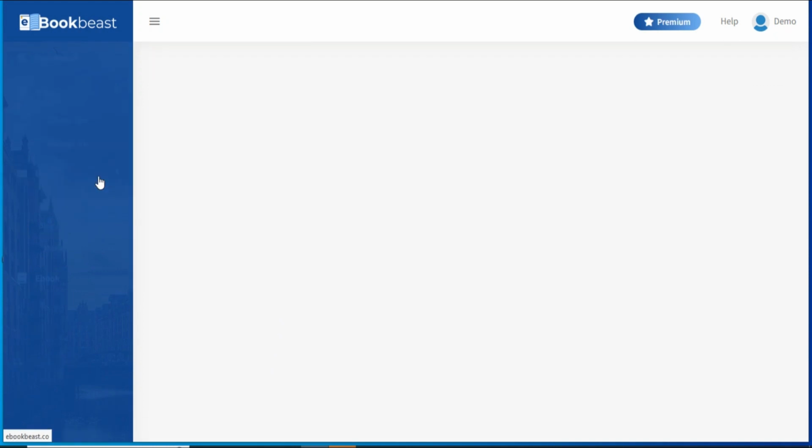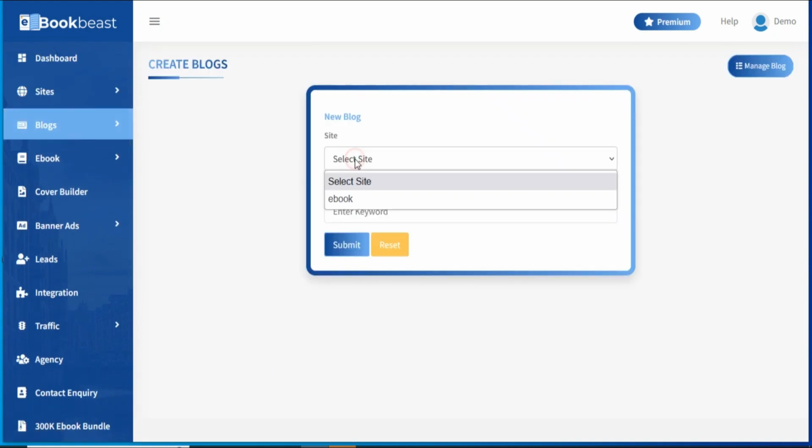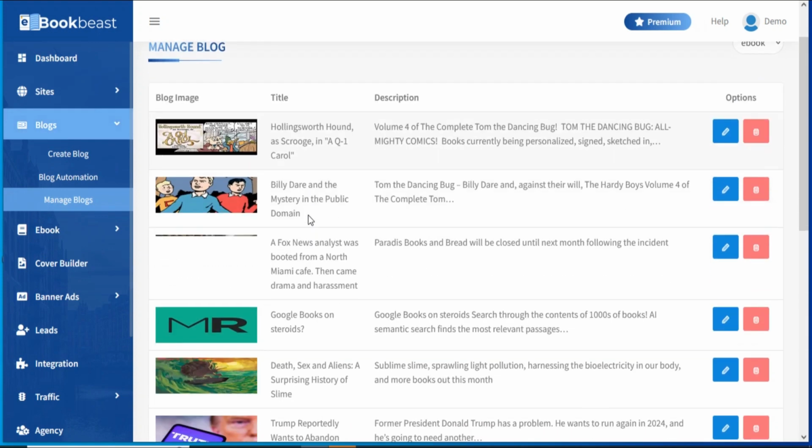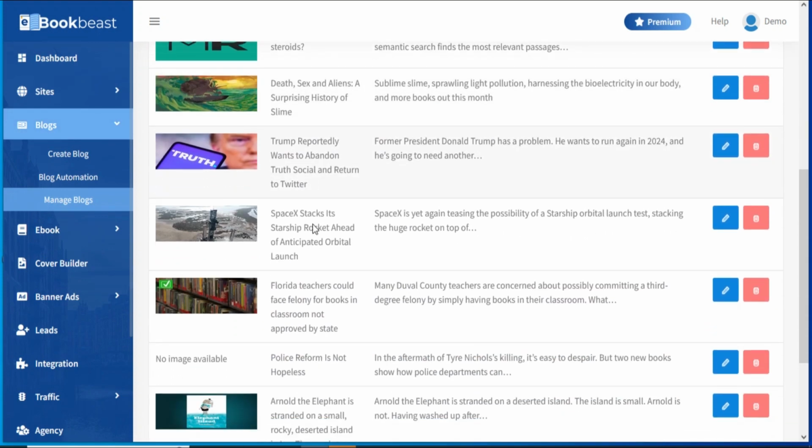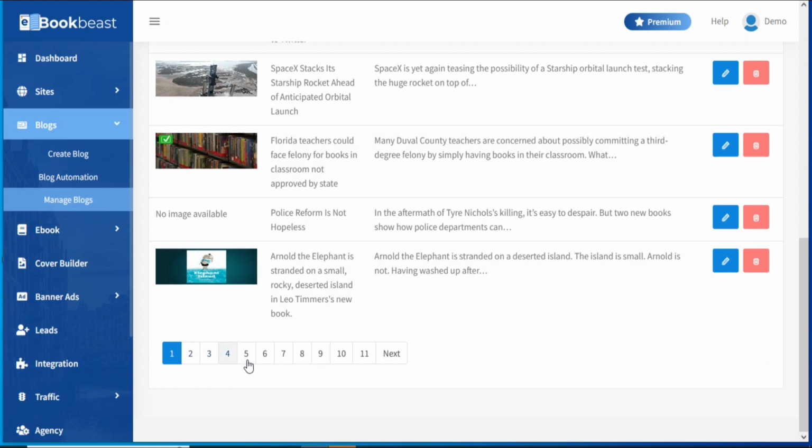Or you can create automated blogs by inserting the keyword and click on Submit button. And your blogs will be generated. You can see your all generated blogs in the Manage Blogs page.